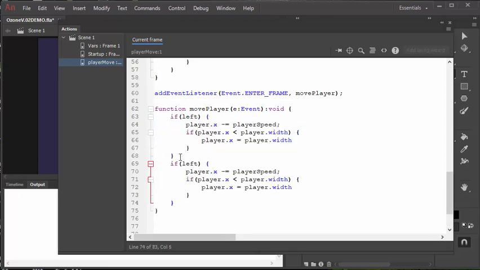Copy, paste, and again, you get to decide. Do you need just left and right? Do you need just up and down? So you have to think through. Don't just copy my code. Think, what do I need for my game? Am I going left, right, up, down, or am I just going up, down, or left, right? So only use what you need. So player.x this time is going to be plus equals player speed.